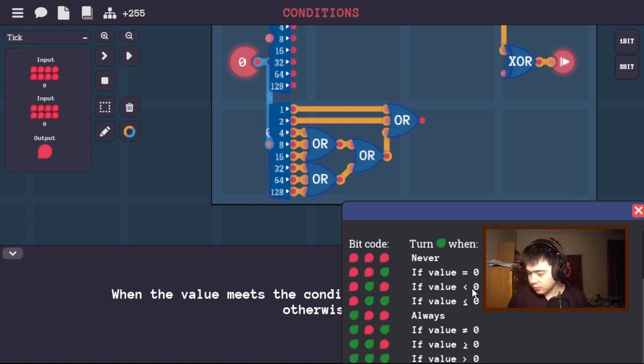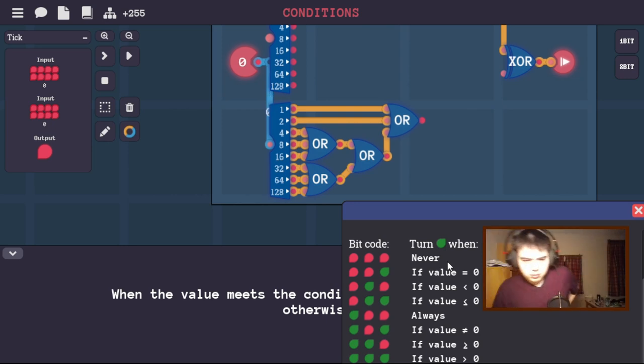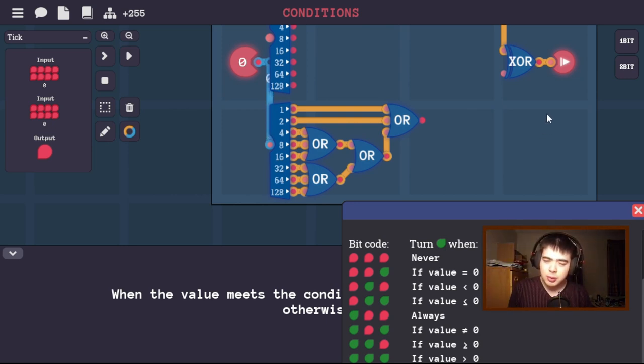So then all we need to do, I think we need to XOR again. Maybe? No, probably not. No, we don't XOR. I think we AND. Wait. I have to think about what exactly we're doing. So, it actually could be an XOR, but that feels wrong somehow.